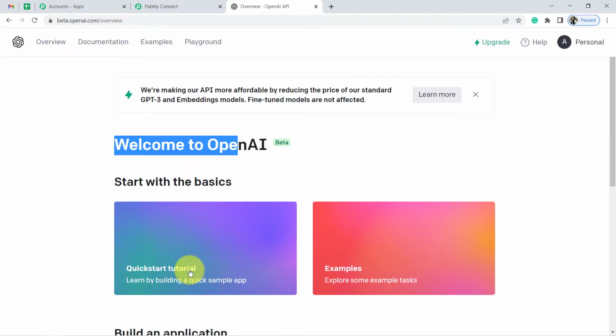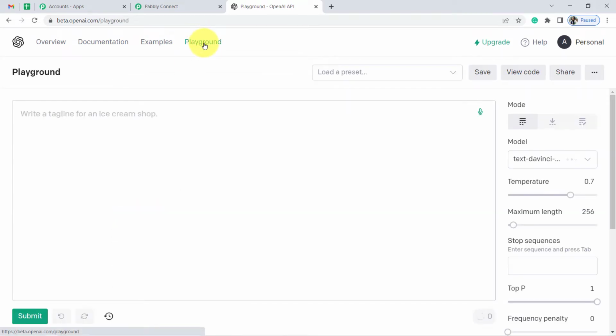But first you'll have to click on this Playground section, and as the name suggests, we are going to actually play with the content, and it is really very interesting. Let me even show you a live example. Write a tagline for an ice cream shop. So here I am going to give an instruction in a small line, and you will see the magic. How about I provide the instruction: write a story on a cat.